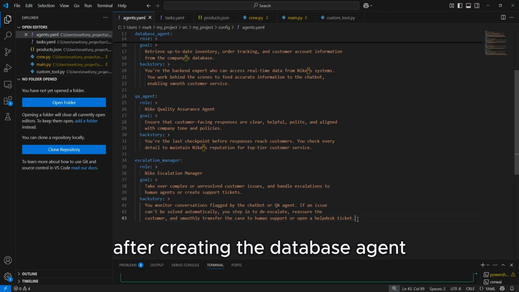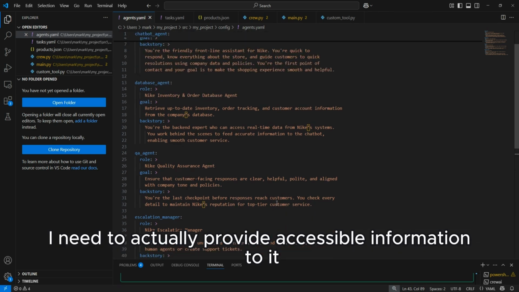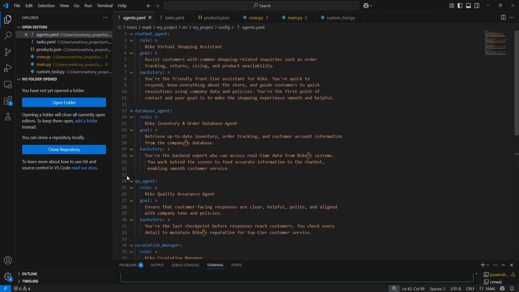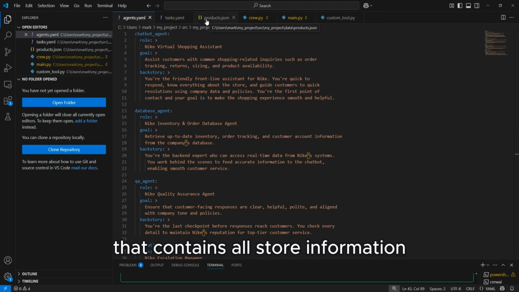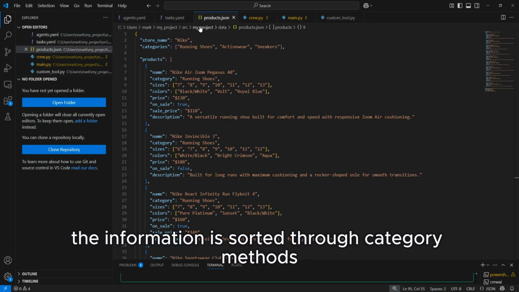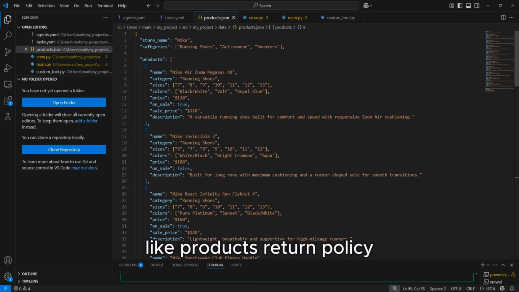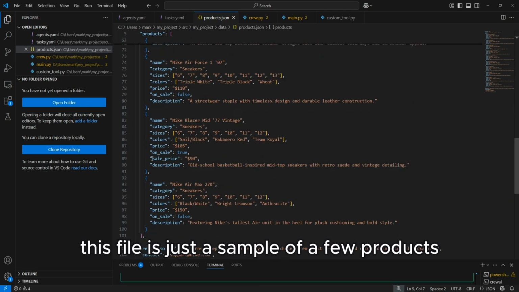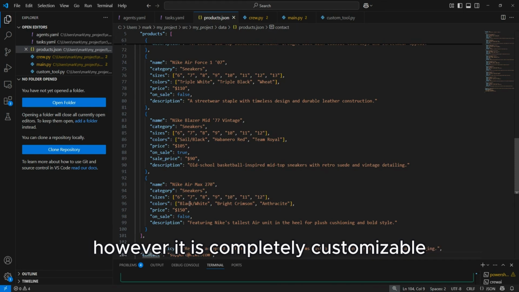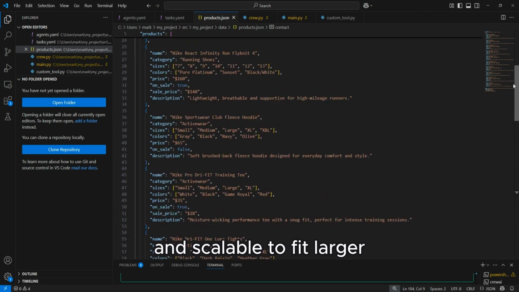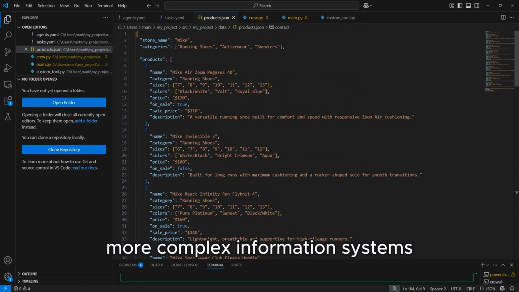After creating the database agent, I need to actually provide accessible information to it. I've done this by creating a JSON file within the root folder that contains all store information. Here the information is sorted through category methods like products, return policy, promotions, and contact. This file is just a sample of a few products, however, it is completely customizable and scalable to fit larger, more complex information systems.